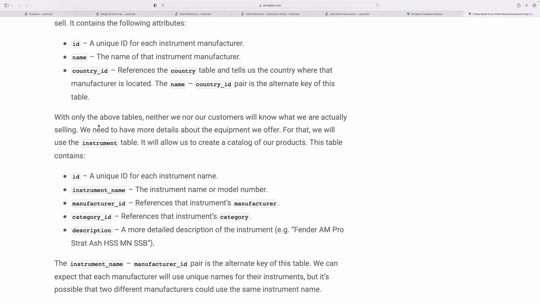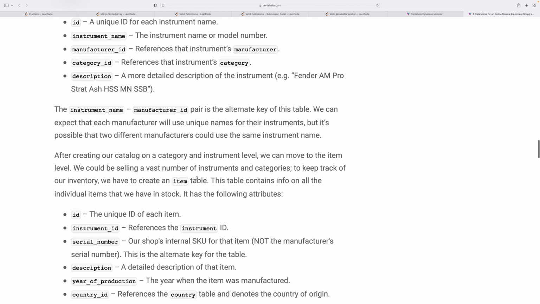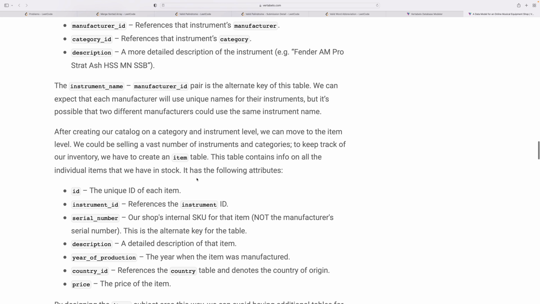So we need more detail about the equipment we offer. For that we will use the instrument table, which allows us to create a catalog of our products. It's kind of a product table: ID, instrument name, manufacturer ID, category ID, description, right? The instrument name and manufacturer are a pair of alternative keys of this table. We can expect that each manufacturer will use unique names for their instruments, but it's possible two different manufacturers could use the same instrument name.